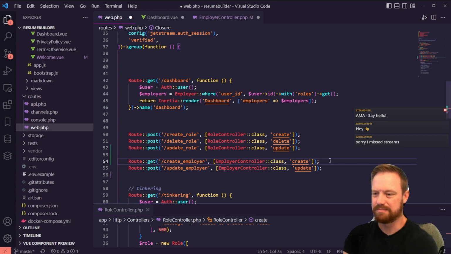I don't know, actually, that sort of defies conventions, doesn't it? Because you're making a change to the database. So should we be calling it post even though we're not passing through any parameters? But because this route is making a change to the database, do we call that a post because we're posting a new employer or a new object generally?